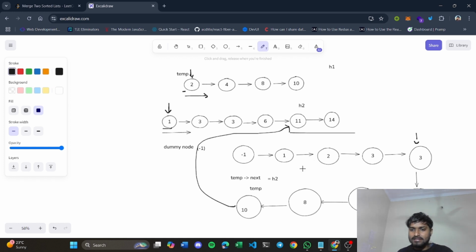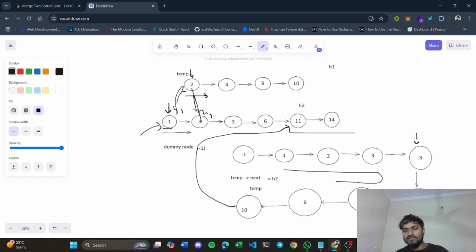So you can notice here that we haven't created any new node. We are basically changing the links here, right? So you must think here is that from when h1 was here, so we compare this. First of all we connected this temp to this very h1, and move our h1 forward. Then we compared h1 and h2. So this is the way of solving this question.